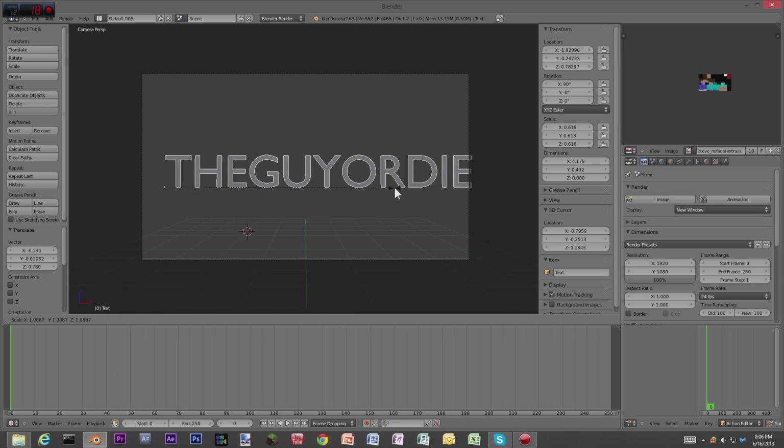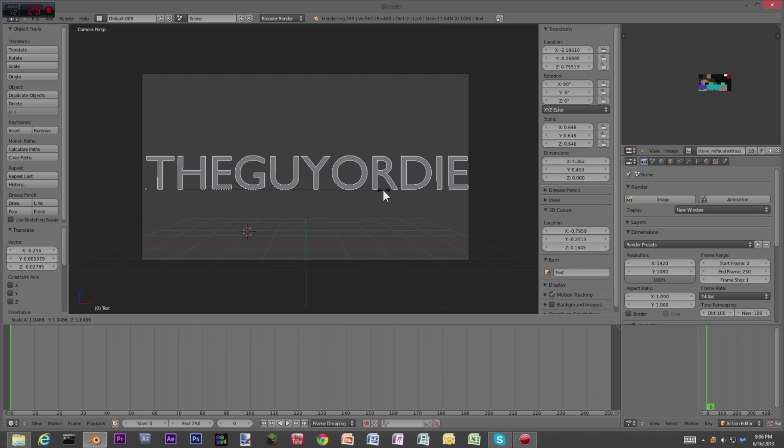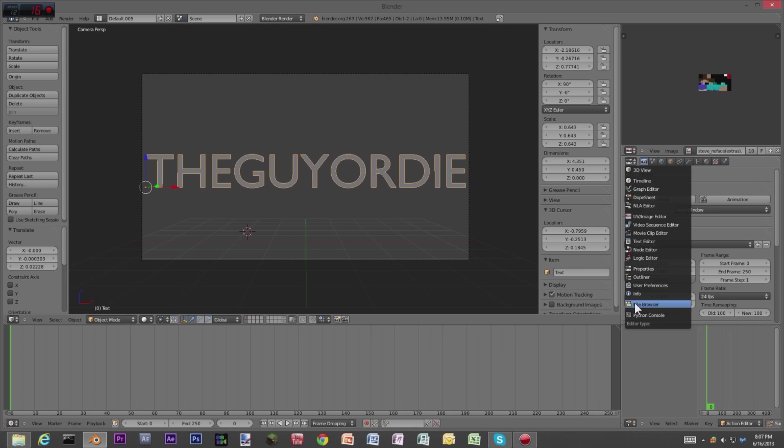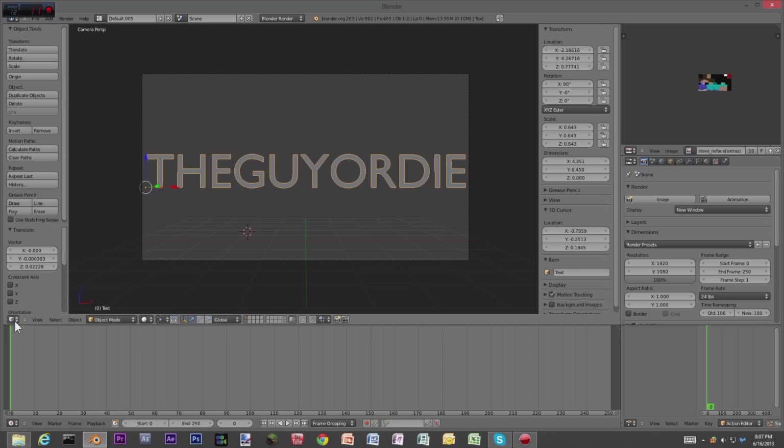Now you just want to resize it so it fits the camera screen using S on your keyboard and trying to make it fit. Now over here, you're going to have your properties window. It might not be right there for you because I have custom layouts, but you can easily get to it by going to any one of these panels, and hitting the little icon in the darker gray circle, and it'll bring up a list, and you can hit properties.